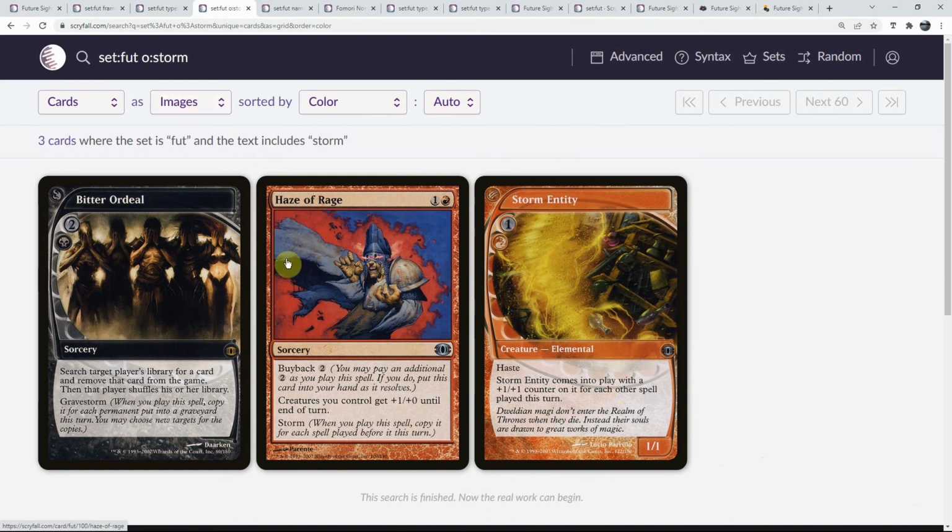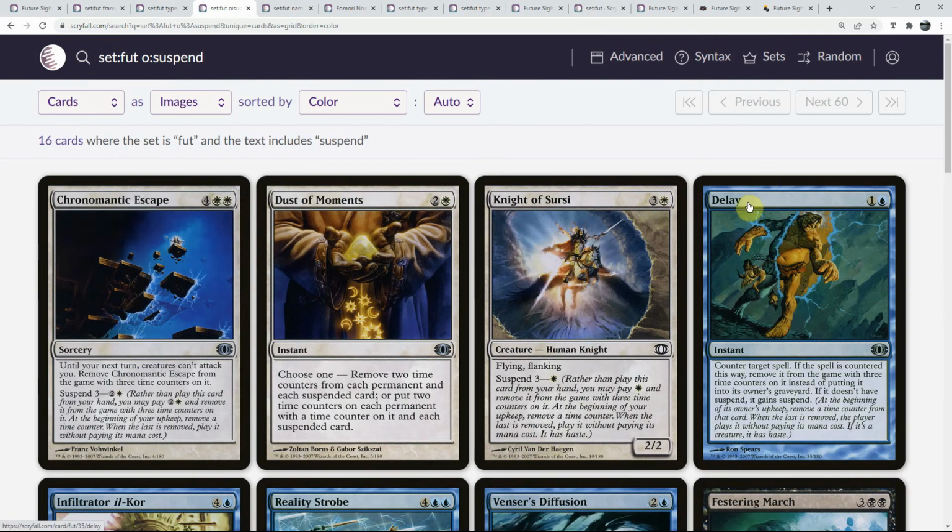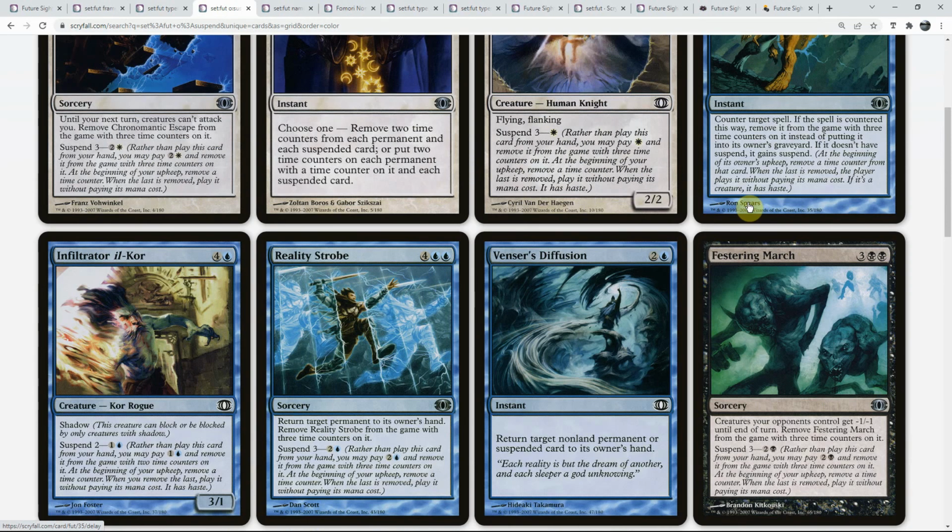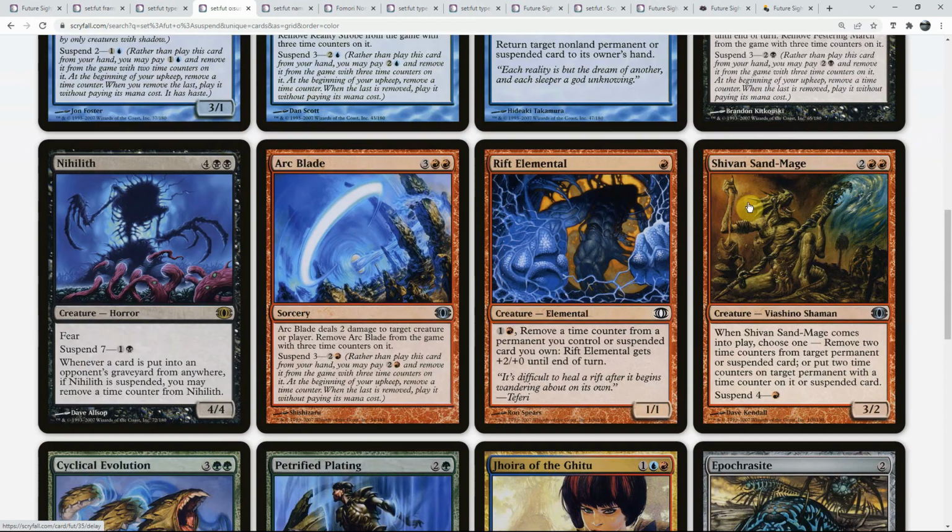Yeah, so actually only one card with Storm, one card with Gravestorm, and one card called Storm. So, yeah. Oh, no surprise that you'll see that Suspend is in here. Quite a few Suspend cards either had a Suspend ability or cared about Suspend cards.